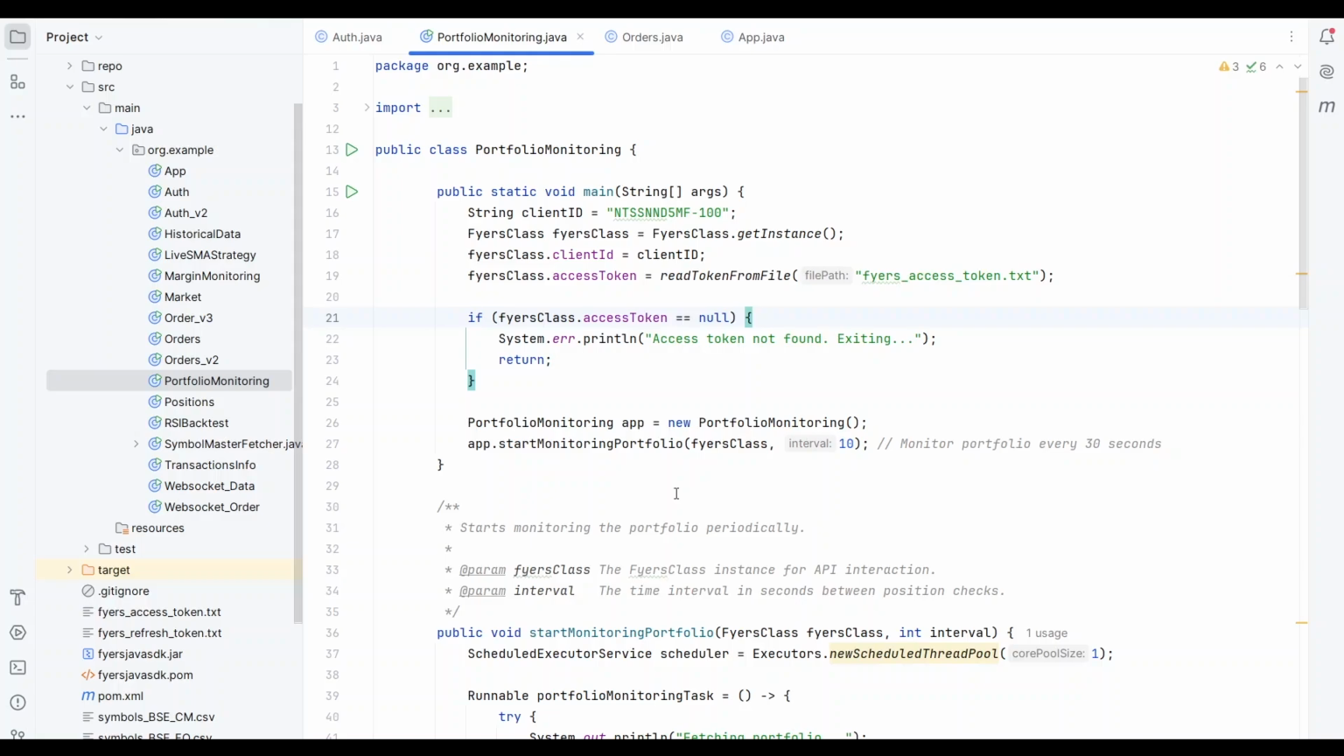So essentially, let's say we have taken some trades and we want to keep checking after regular intervals of time what the current positions are, whether I'm making a profit, something like that. So basically monitoring my current account. For that, this is the code.